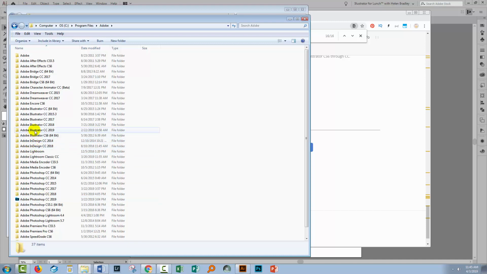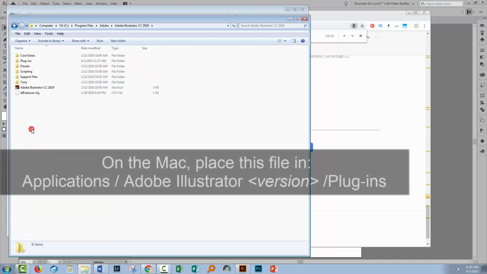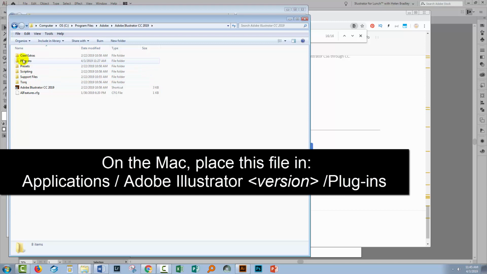In my case, it's CC 2019. Here it is here. I'm going to double click on it. You'll see that there's a plugins folder, and we will put it here in the plugins folder. I've already done that because you do need to restart your computer to install those plugins.